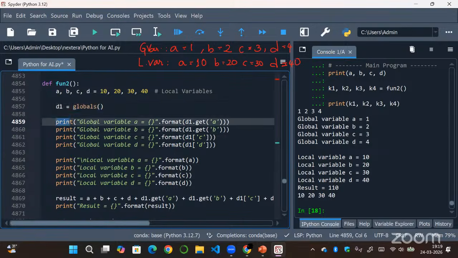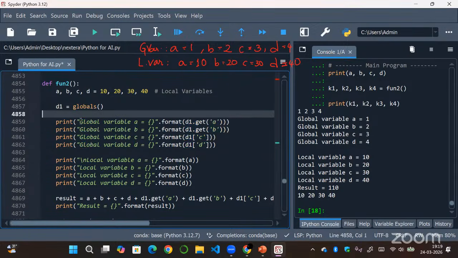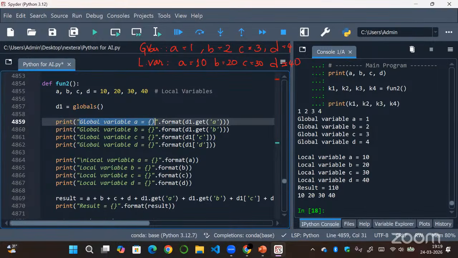So here if you see, we are trying to access the global variables using d1. So global variable a equal to, inside the curly braces, we'll get the value of d1 dot get a. As d1 is the globals function, this will consist of all the global variables, right? Those global variables are a 1, b 2, c 3, and d 4. So this will give me the value of a equal to 1, so that will be printed here. So global variable a equal to 1 is printed.